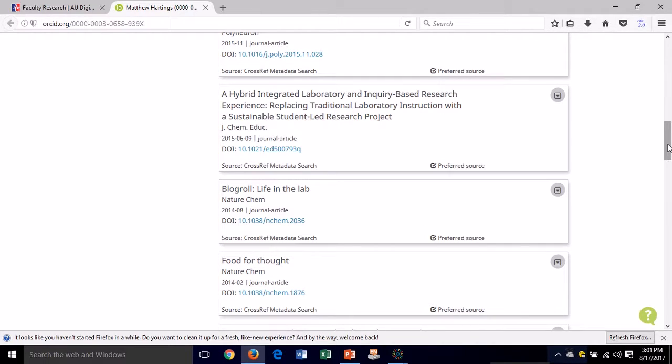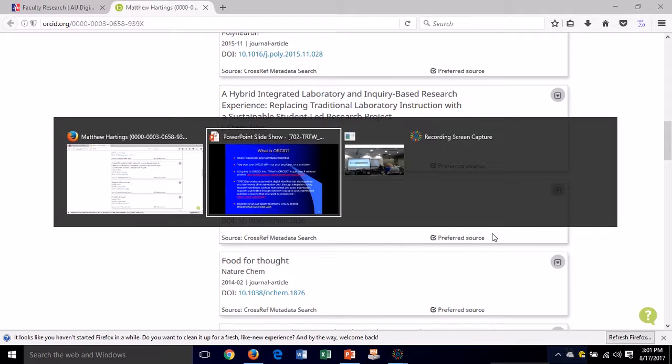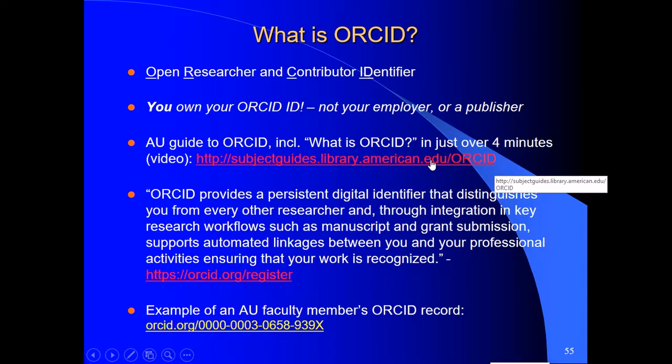And some of these things you don't have to enter by hand. They can be linked from other systems, like ResearchGate, for example. You don't even have to necessarily enter this information yourself. It can be pulled from various other systems. I won't get into the details right now. You can see all that information here at this guide to ORCID.